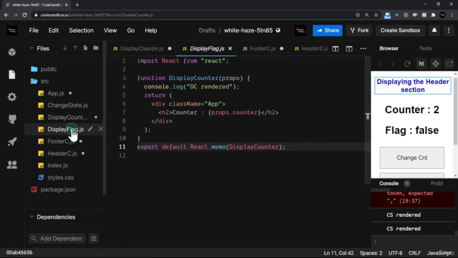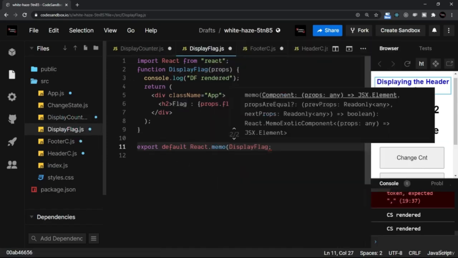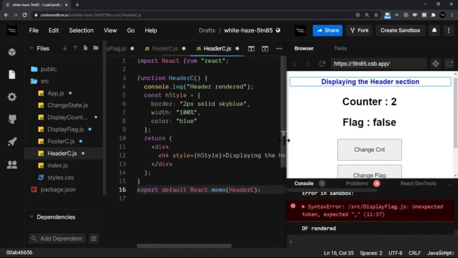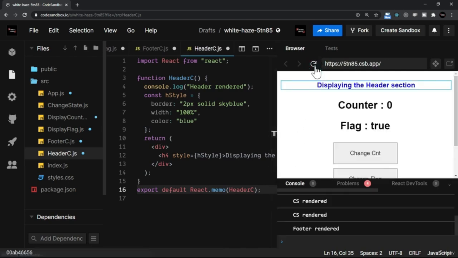Display counter, display flag. Let's add this here also. Now I guess we are done with all the components. So now we have implemented memoization, that is React.memo. Now let's try to observe the output.